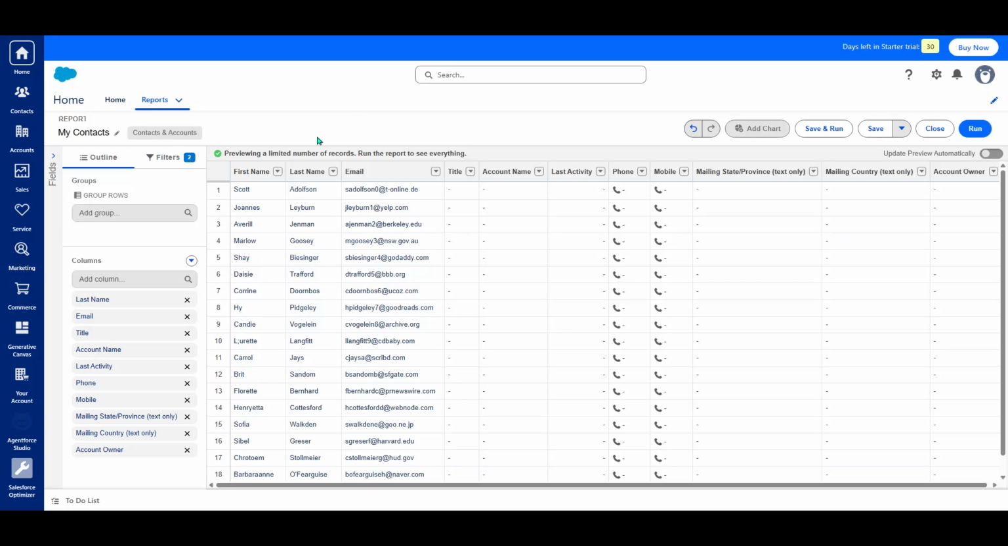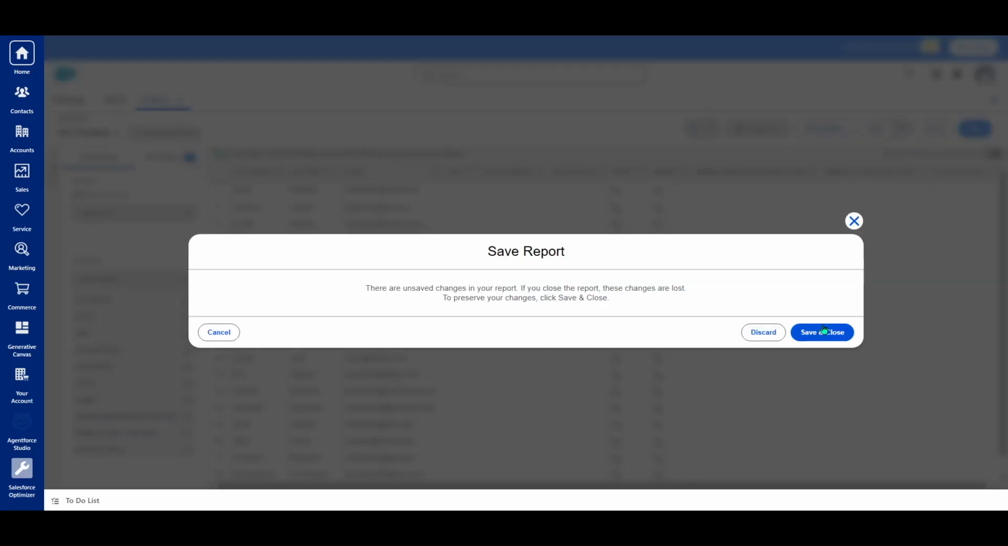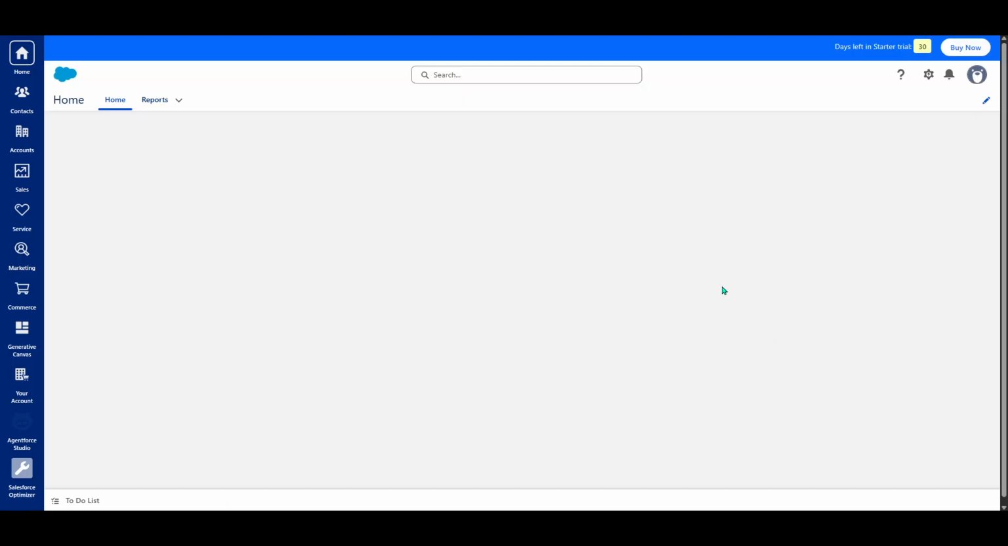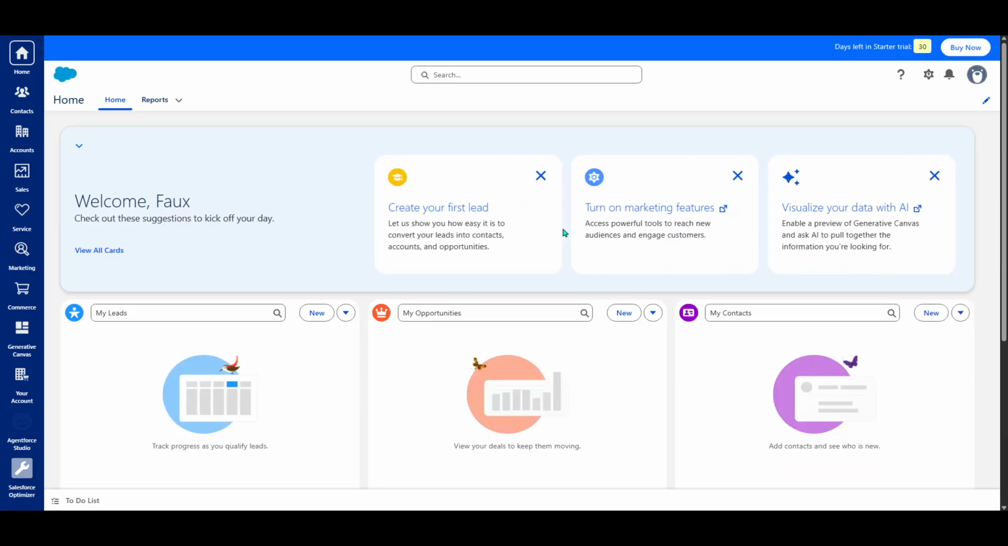In today's video, I'm going to teach you how to create a report in Salesforce. We'll start from the Home section. Look to the top right of your navigation bar and click the pencil icon. This is the shortcut to edit which tabs you see every day.